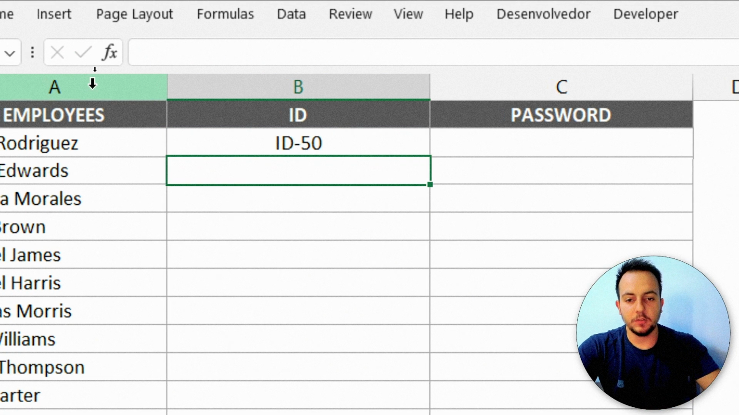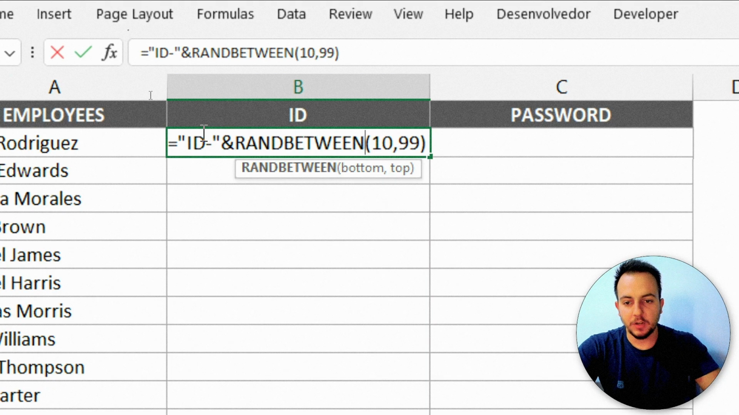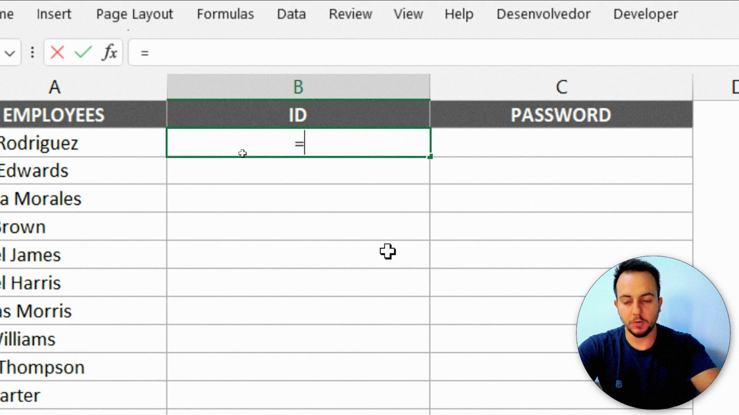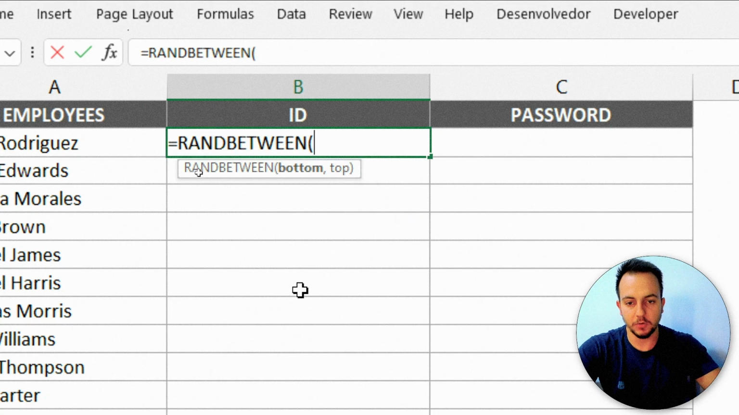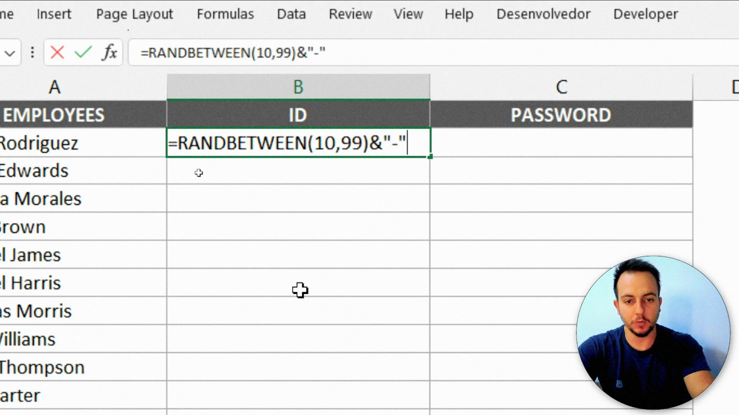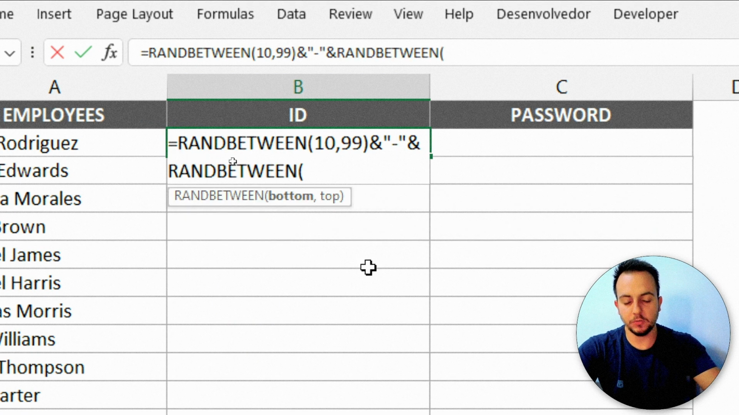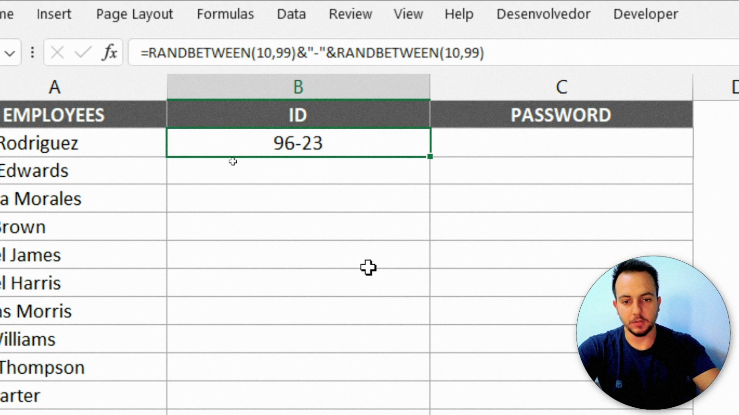Look, I can do it differently. So let me just open again. Instead of using the ID, I can use numbers, of course. So let me delete it, equal sign, randombetween, double click it. Let's say here I want a number in between 10 up to 99, for example. Close parentheses, %, open quotation mark, slash, close quotation mark, %, again, and now we're going to append another rand function here. Double click it, that goes from 10 up to 99 again. Enter. Enter again, and yeah.